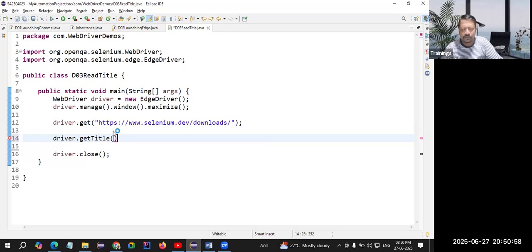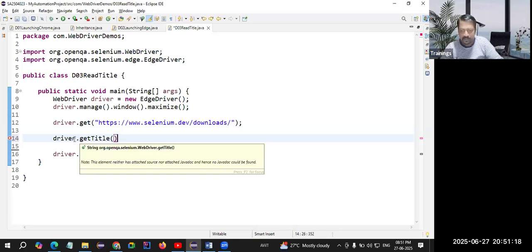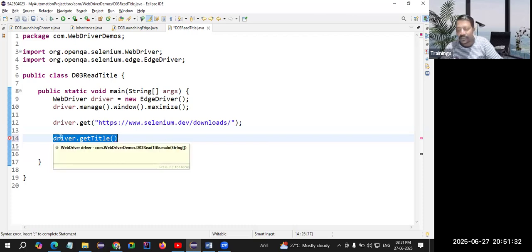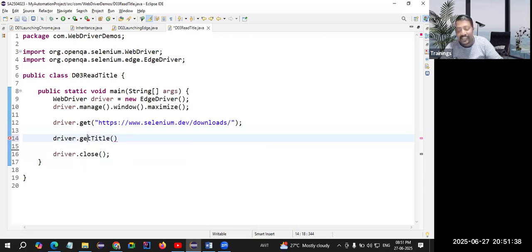No double quote means nothing. This is a method. What I was telling, if you remember, whenever a method is going to return some value, then it is mandatory that I have to store that value inside some variable. Correct? Now the question is, what should be the data type of that variable?